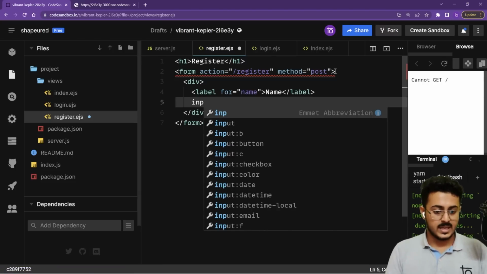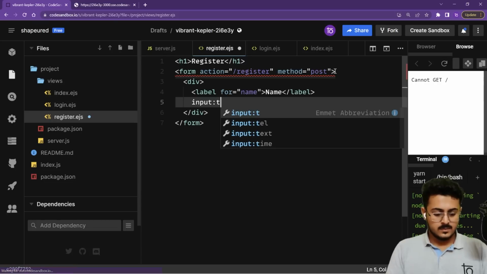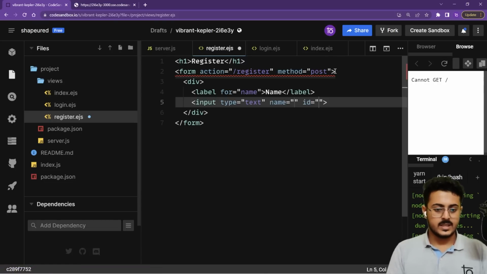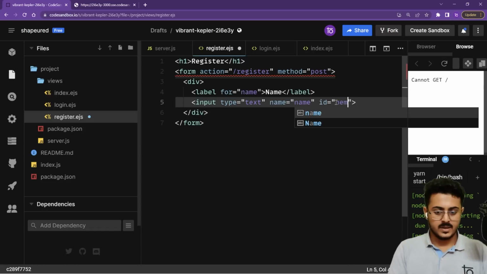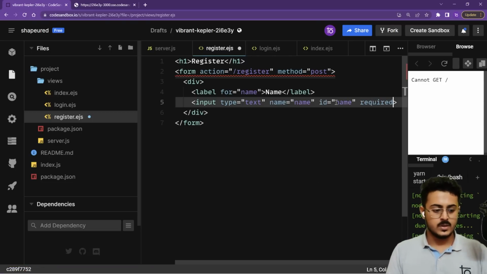The input, we need to take it as type text. So we need to create the input type text. We need to create the name as name, the ID as name again. And let's take it as required, because when you want to register yourself, you always want to take up the name. Let's keep this as a compulsory field. So we just need to write required right over here. This will be a required field that we need to have at the end of the day.